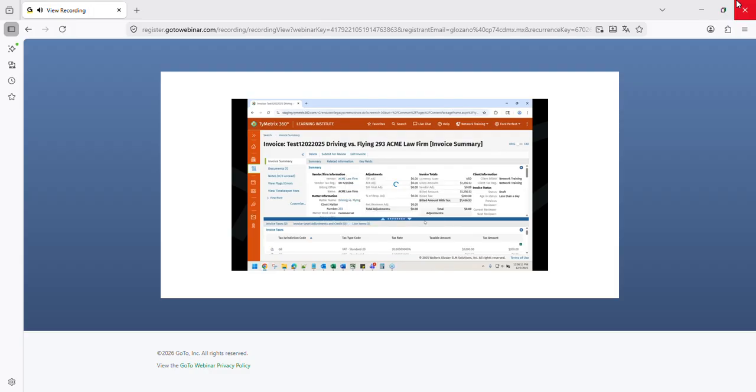It'll say, are you sure you want to submit this invoice? Click OK. Once it's done submitting, you'll see a message saying it's been successfully submitted for testing. Click OK. Just because it's been successfully submitted for testing does not mean it's successfully submitted.